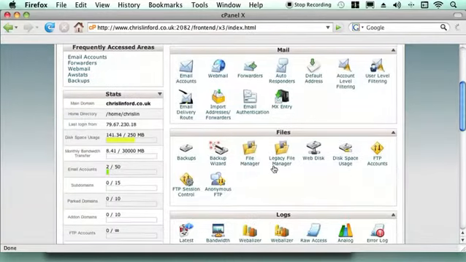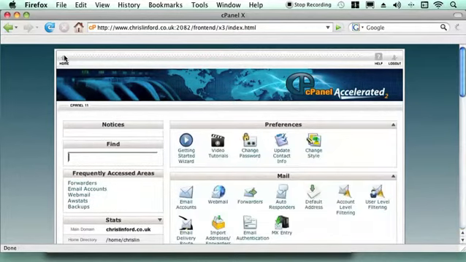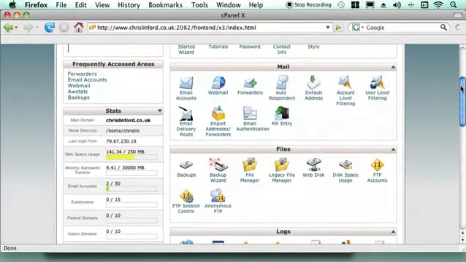So the final thing, FTP session control. This just tells you, is anybody connected to your server at the moment? So if people are connected in via FTP, you can start to see down here who they are, and you can disconnect them and see how long they've gone on for. So very useful if you're running anonymous, but otherwise it's normally only the webmaster, the person who creates the website, who is uploading stuff to the server at that point. So that's file management within the cPanel.